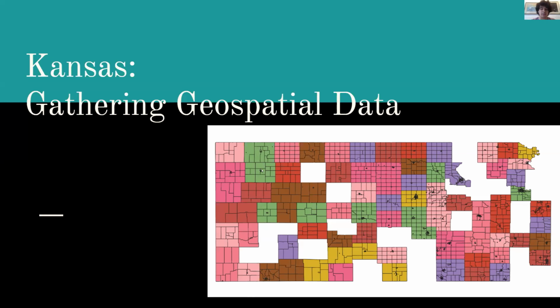Kansas is an illustrative example of how the data collection can be more difficult. As you can see, Kansas has over 100 counties, which is one of the most in the nation. And being a more rural state, there have been rather more problems with data collection, as Parker and I will talk about later.